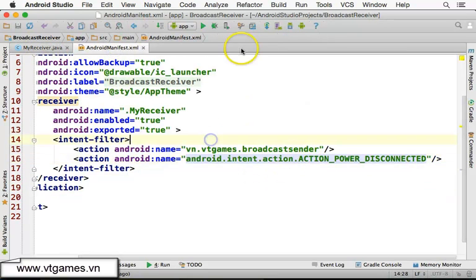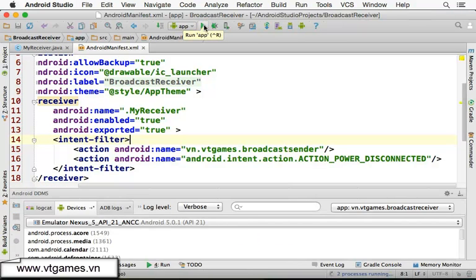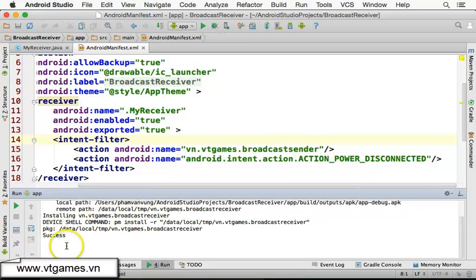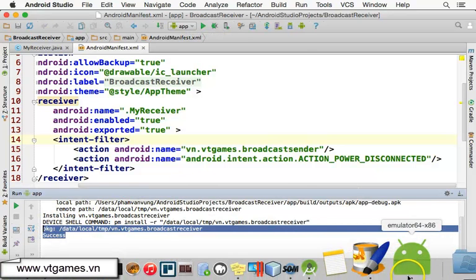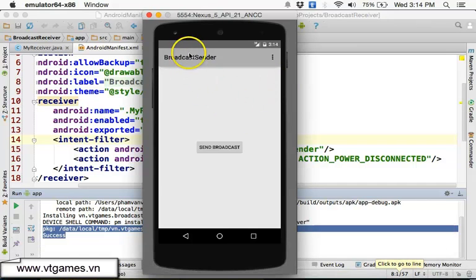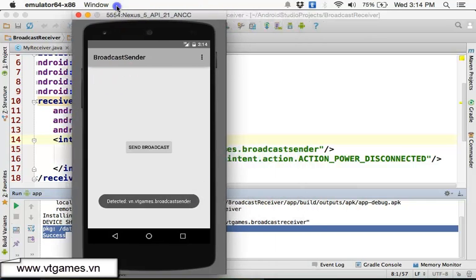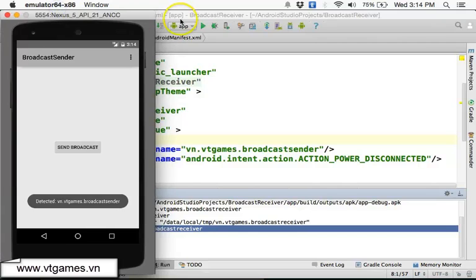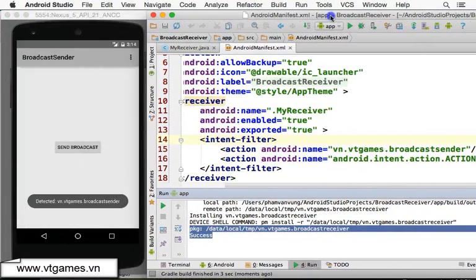So let's reinstall this receiver. Click on this button and reinstall the receiver. Click on run, and it's successfully installed already. Then if we run the previous application, which is the broadcast sender from the previous video, and click on send several times, you'll see it detects this custom action. Right now I'm going to simulate the power on and power off.